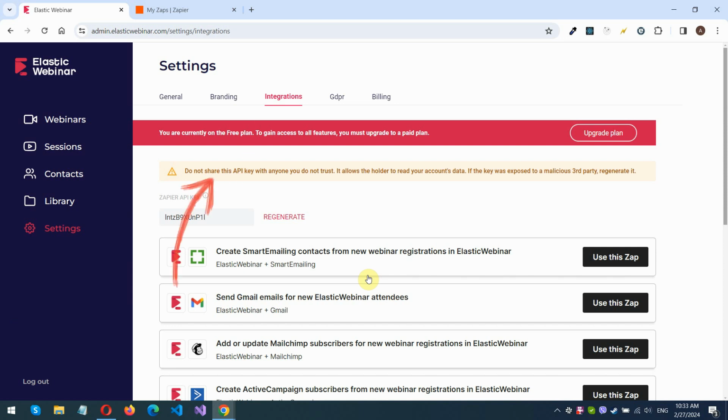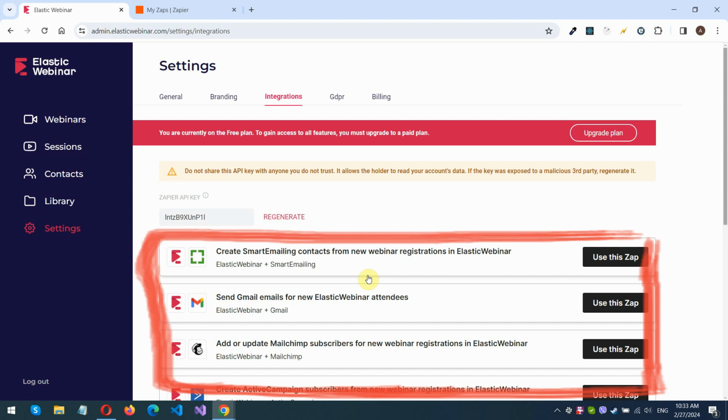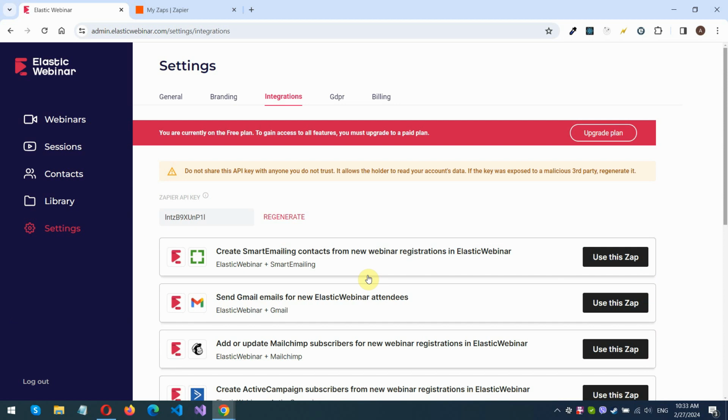Do not share this code with anyone, and if you suspect that it has been used by someone else, you can regenerate it. It is important to note that when you regenerate the code, existing connections to other systems will be lost. Here you will see a few predefined Zapier templates that you can use, but we will show you manual steps from the very beginning that you can apply to any integration.